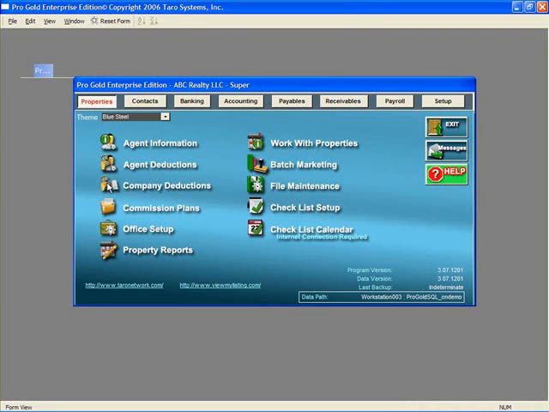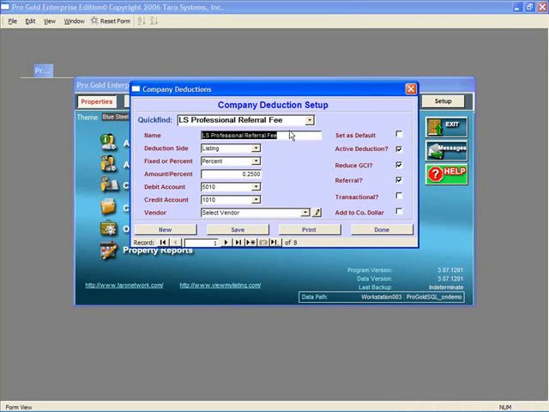Company deductions. In the Properties menu, click on Company Deductions. These are similar to the agent deductions, except they are taken off the top of the commission, prior to the commission split. They are set up in the same manner with regard to transaction side, fixed or percent, debit and credit account, and vendor.